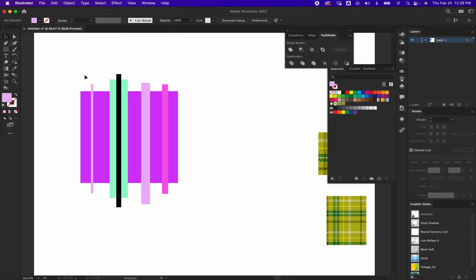And when I do that, it ungroups these tiny little sections that it was intersecting with the background color, and I can just delete them. So while they're all selected, hit your backspace or delete button, and you have a perfect square with those colors inside.